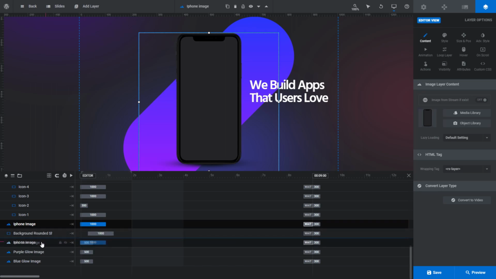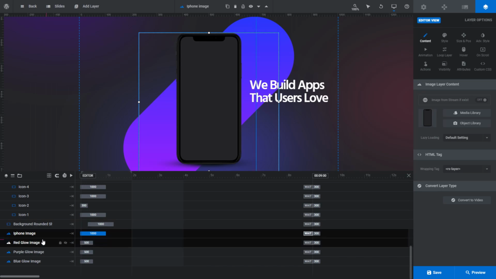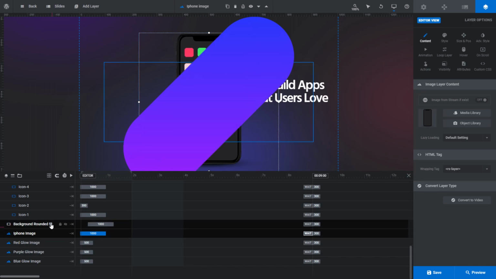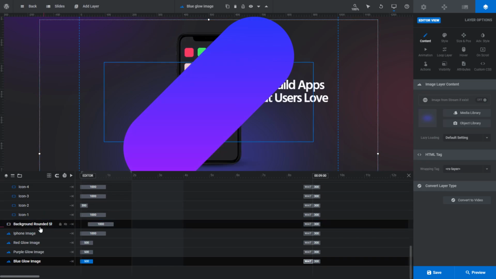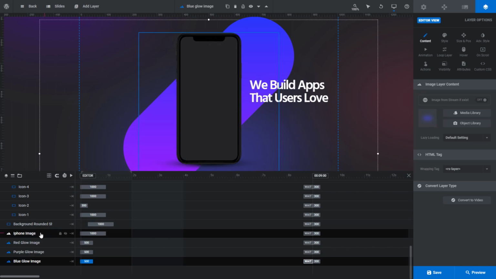Notice a thin blue line appears as I move this layer around. That blue line shows where in the stack the layer will be inserted once I release my mouse button. Releasing the mouse button completes the move. So now I've moved the layer with the iPhone image on it below the layer that relates to the background rounded image. You can see on the canvas that the blue rounded background image is now being displayed in front of the iPhone, because in the timeline it is now positioned above the iPhone image in the stack of layers.